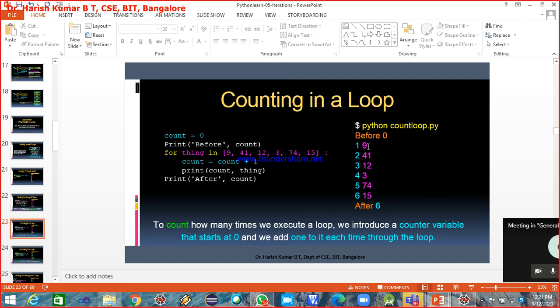So why are 1 and 9 both getting printed? Because in the print statement I'm passing two things in the print list. One is the count, another one is the current value of the for loop iteration. Okay, count and then thing: 1 and 9, 2 and 41. And finally when all the iterations are done, I just say after. After is not a variable here, it is just a prompting message, after, and the count value 6, the final count value.